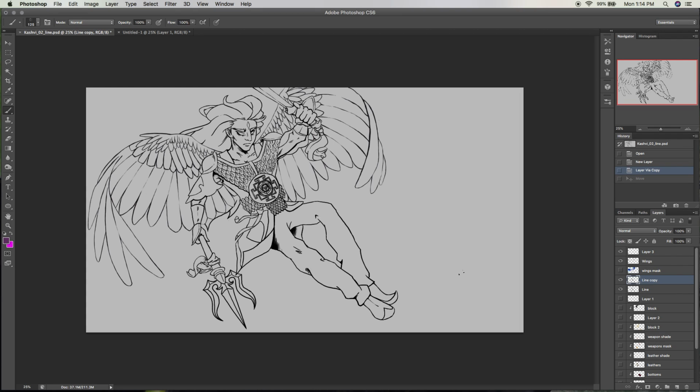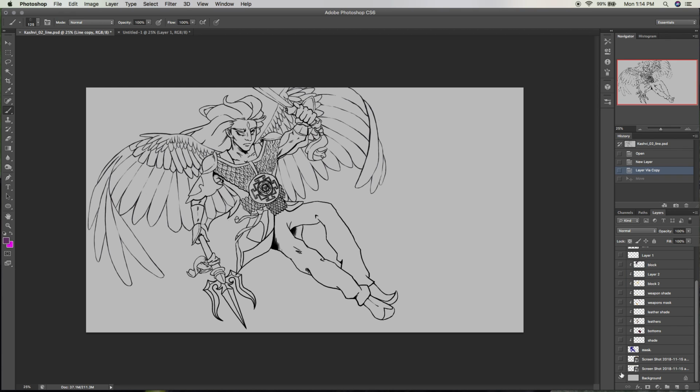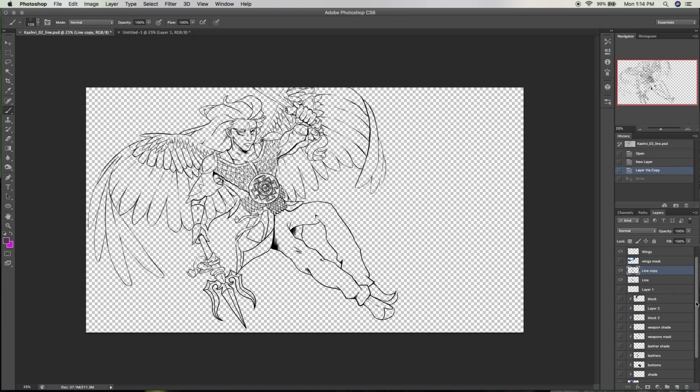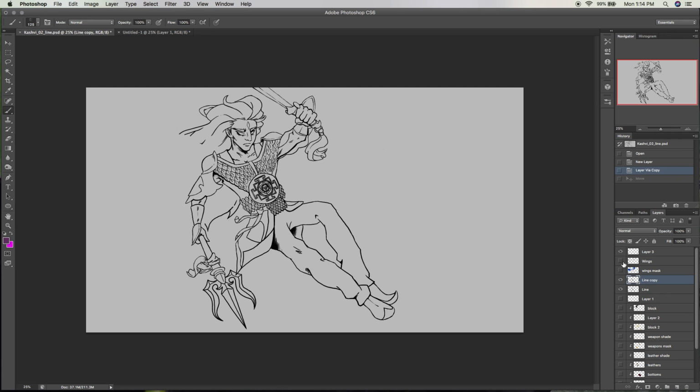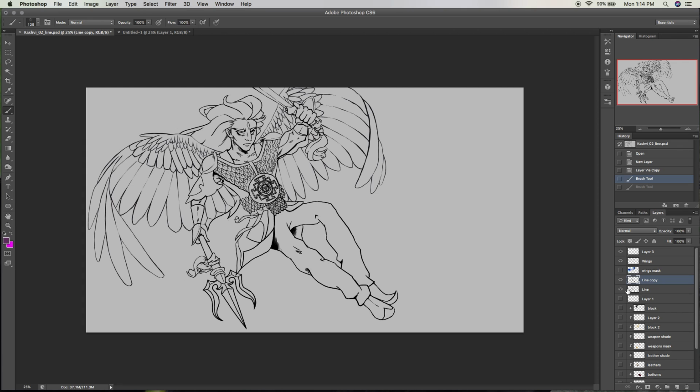Okay, so another tip. I know this is very scrambled, I'm so sorry. Let's try to fill what we've got going on. I have my wings and my line on two different layers, so if I try to fill this, it'll fill the whole thing because there are pieces missing here. So what I'm going to do is combine the layers.